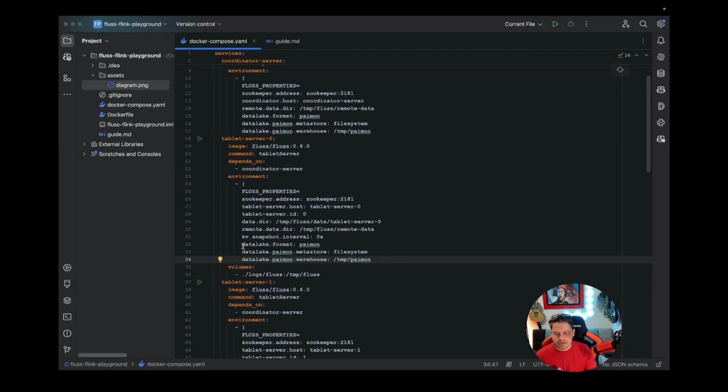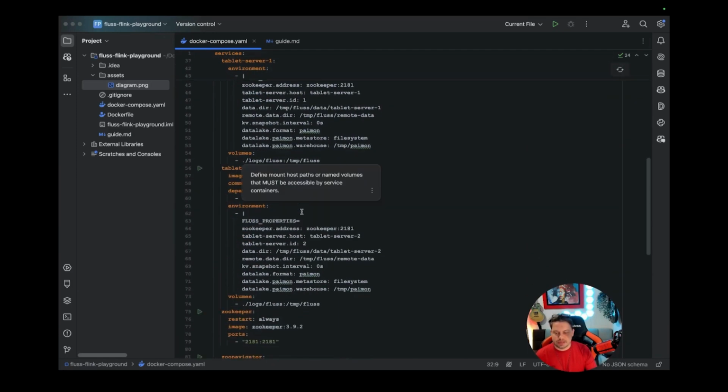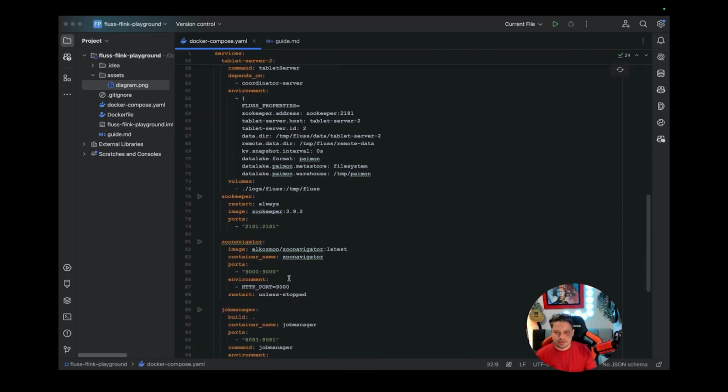And as you can see here, some important things on the properties. I'm also enabling the use of our Lakehouse, and right now Paimon is supported, but after the next release, more table formats like Iceberg, for example, or Hudi will be supported. So you will be able to use whatever lake format works for your use case. And here we have 3 tablet servers, as you can see, and a small Zookeeper instance.